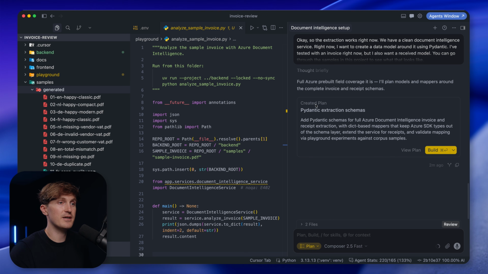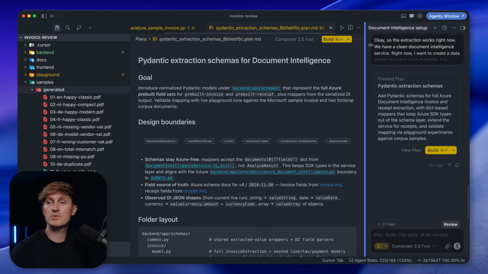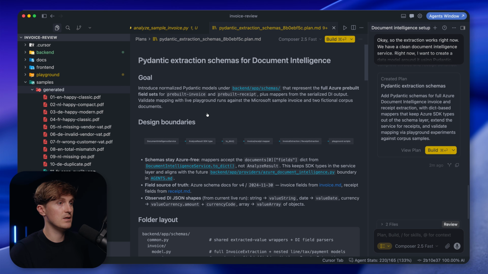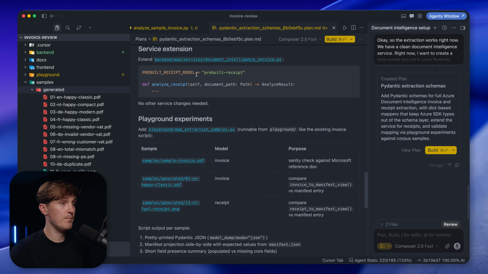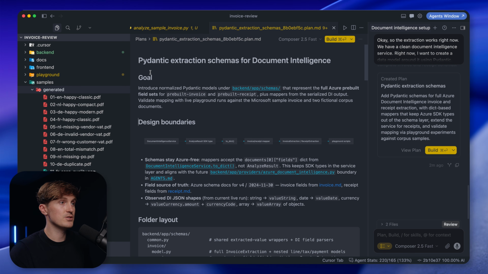Now we come back over here to look at our created plan. So let me see what we got over here. Let's do a quick sanity check. How long is this? It mapped quite some things. So the goal, introduce normalized kinetic models, app schemas. Yes, that's where I want it. Design boundaries.